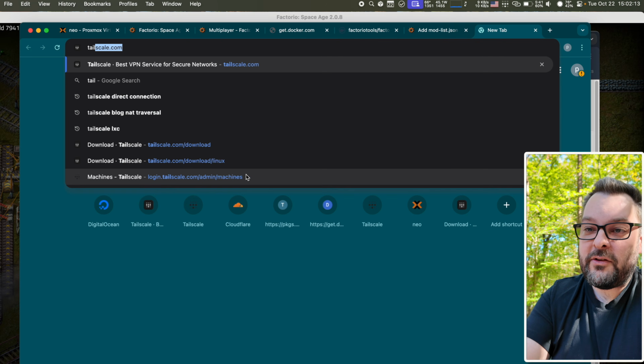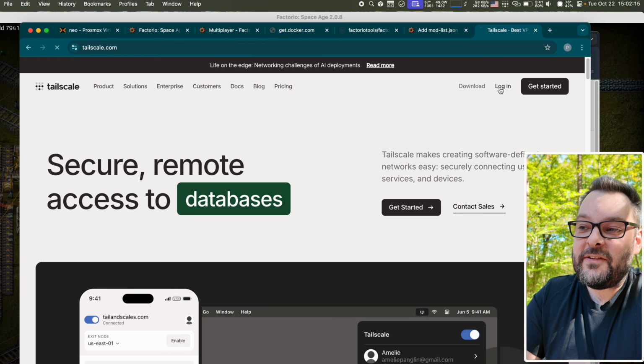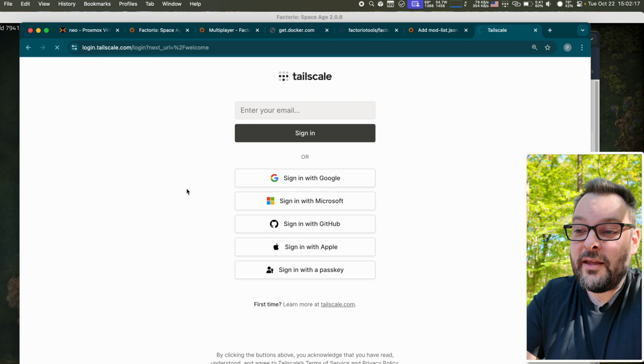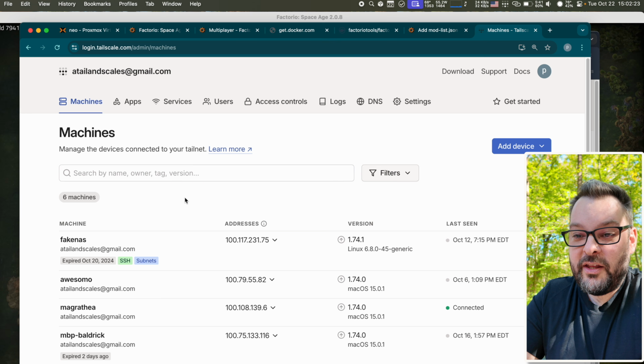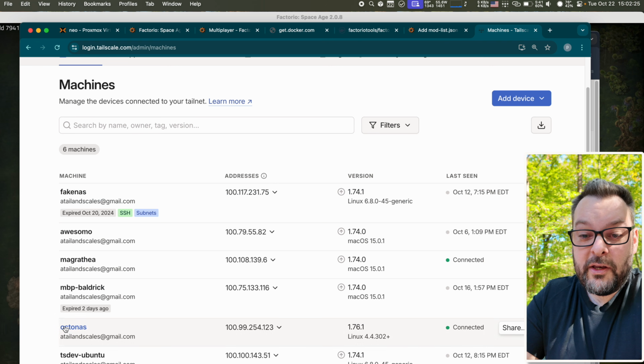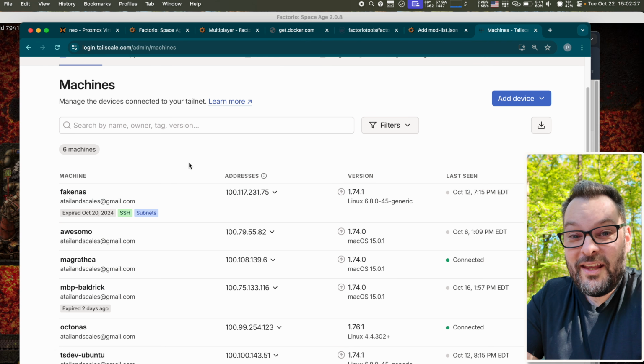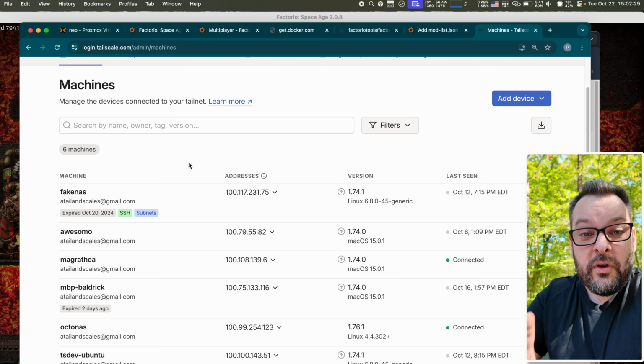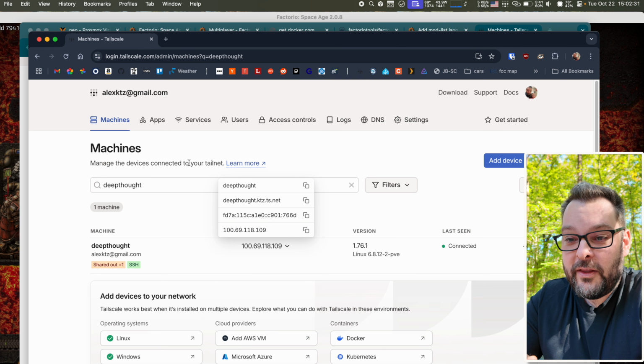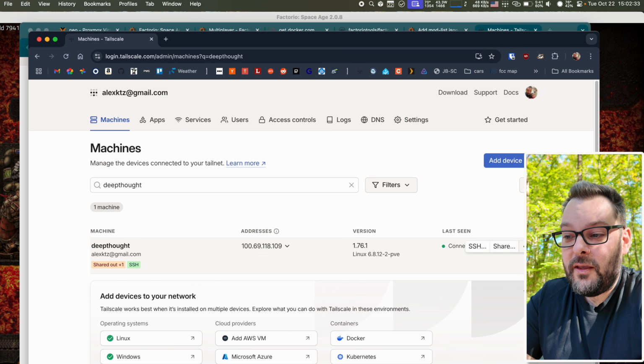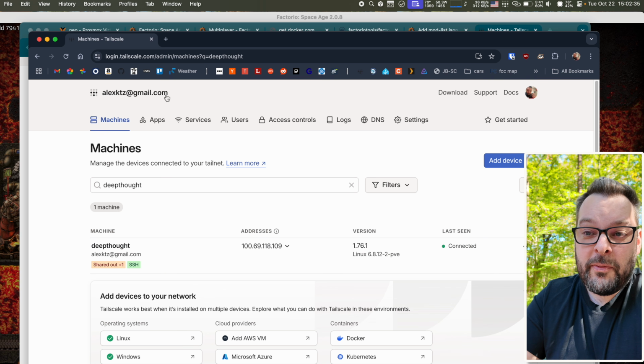I can show you that by going to tailscale.com and looking at the devices under my tailnet page just here. And you can see that if I search for Deep Thought, in fact there are only 6 nodes in this tailnet, it's not there. So what you, as the owner of the primary tailnet, the server owner, are going to have to do is go back to your tailnet.